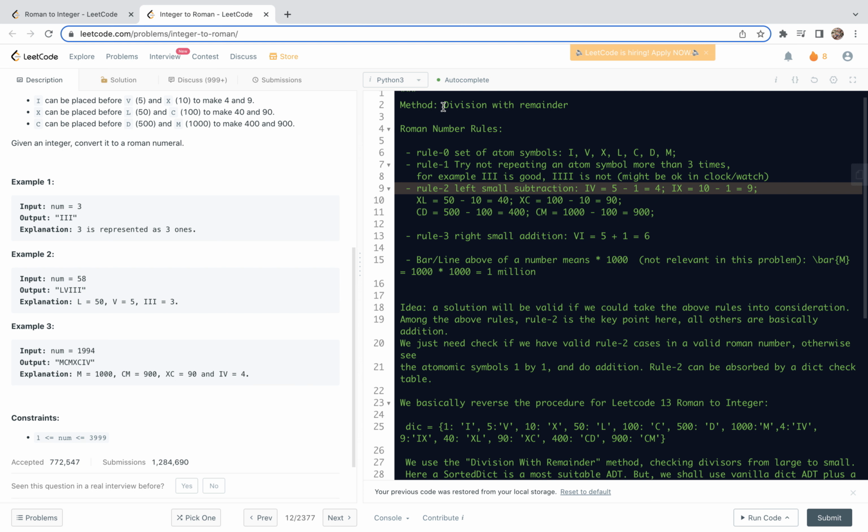The method is basically the division with remainder. This is very elementary. The Roman number rules are the following. First, the set of atomic symbols are I, V, X, L, C, D, M. I is 1, V is 5, and so on. M is 1000.